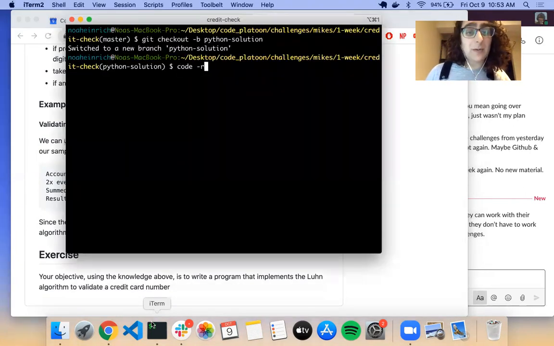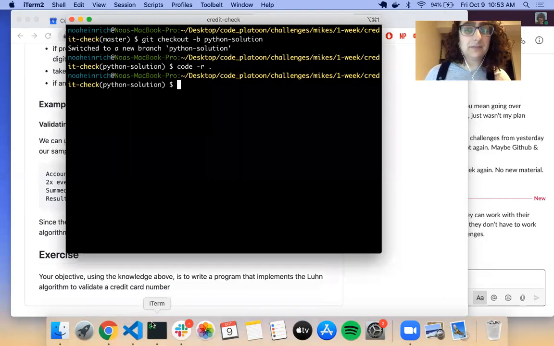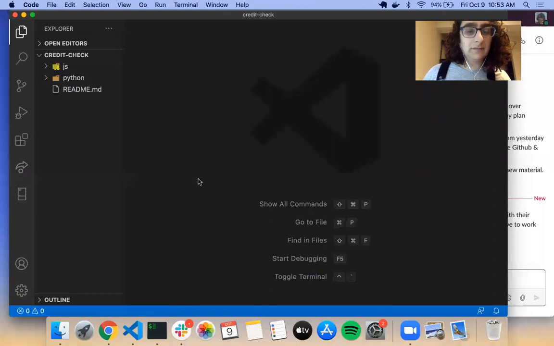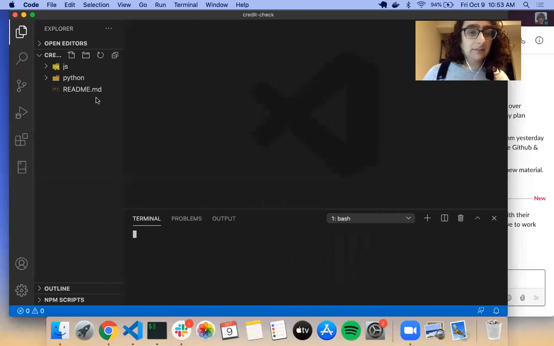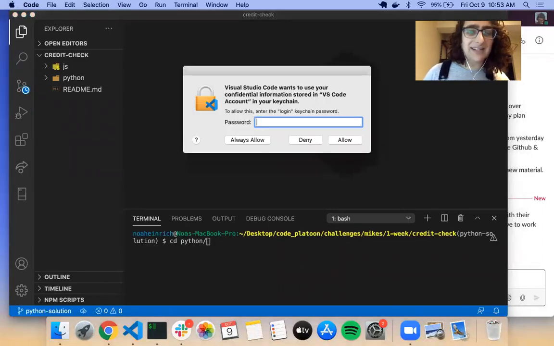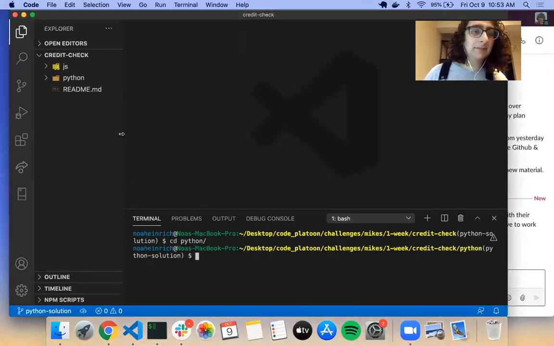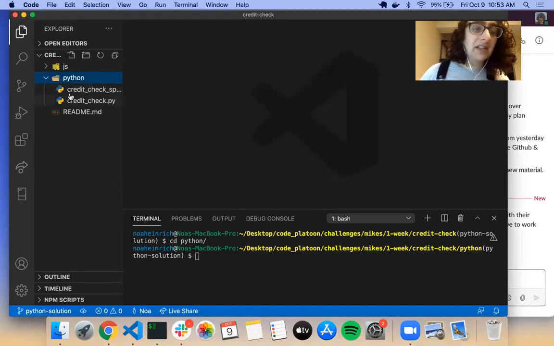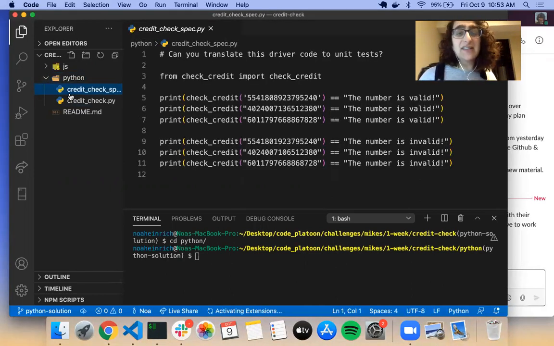All right, so I'm going to open this up. We're going to do this in Python. Sorry about this, VS Code's been weird. All right, so first let's write our unit tests.